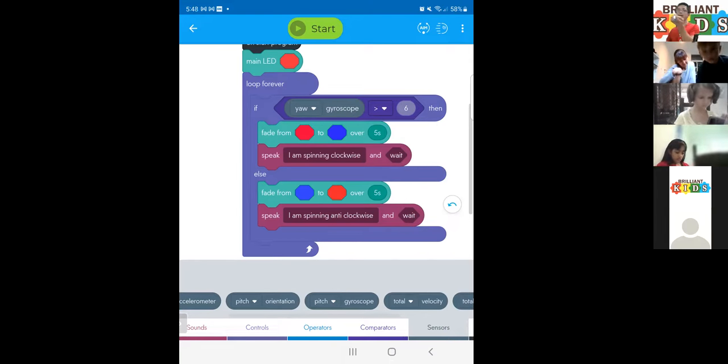Yeah, you just put your hands and rotate. And magically the program will detect it and start speaking. It's like it can see what you're rotating. That's pretty cool.